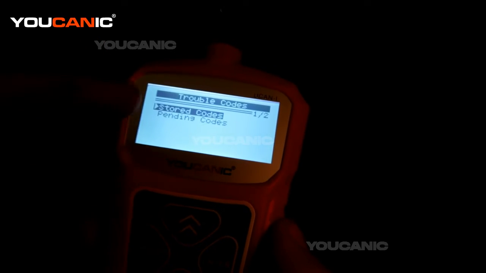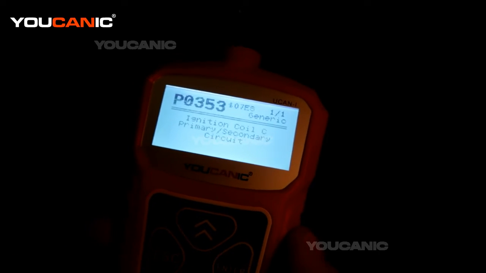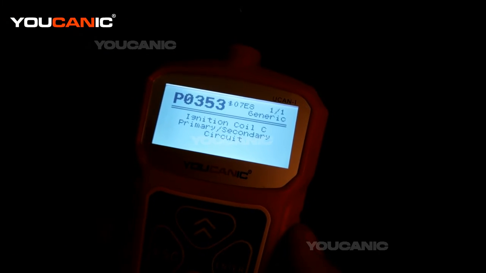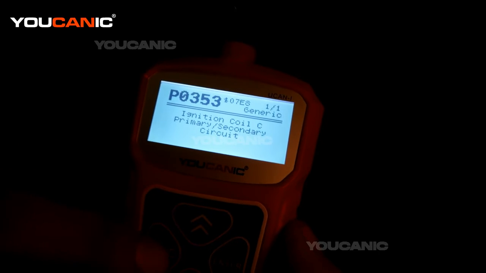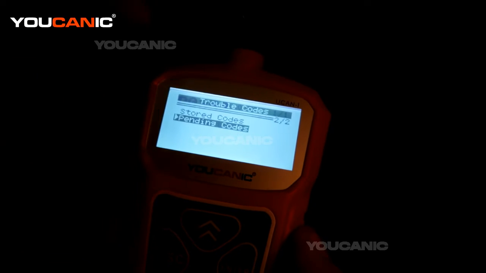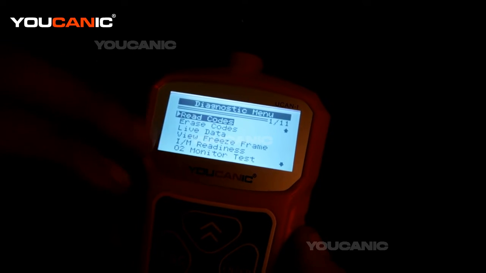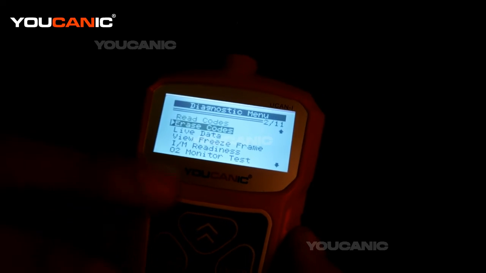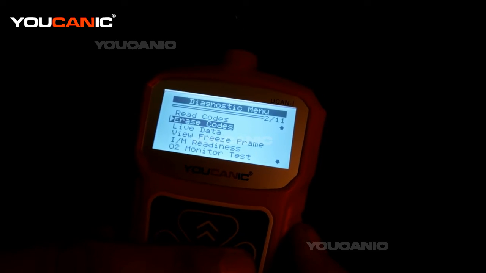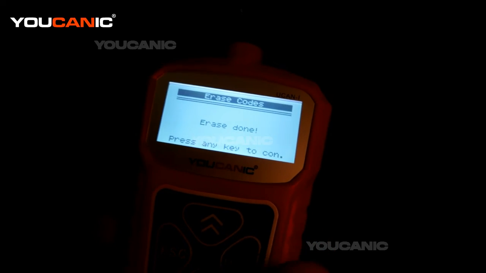In this case, this code is going to be stored most likely in pending as well. So pending code, the vehicle will keep monitoring that, to make sure that when that is fixed, basically it can clear the check engine light on its own, but that usually takes a few days of driving. You can go to erase code, so once you fix the issue, you can go to erase code, press enter, erase trouble codes, yes, press enter.